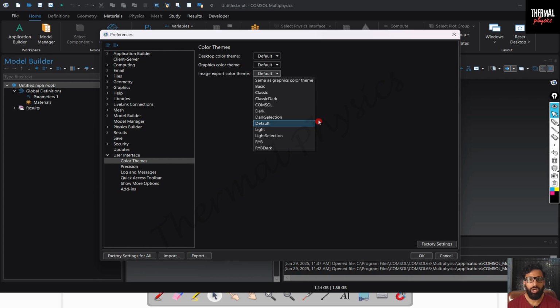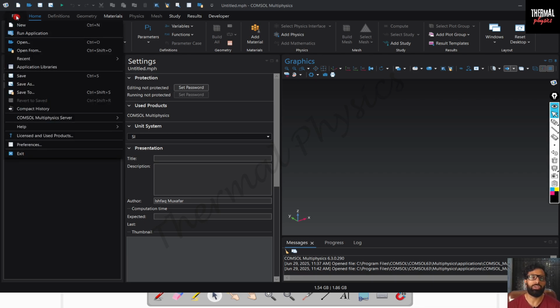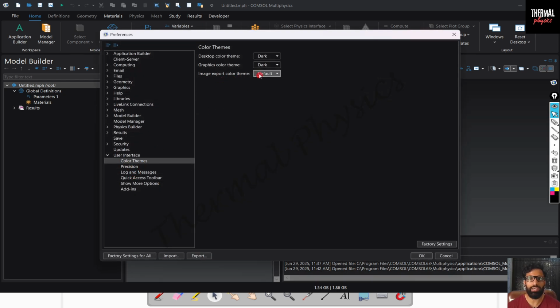Import export color theme, what does it mean? Suppose we made a model here, we have results, and we made a graph from those results, and now we want to export that graph and use it somewhere for teaching, or publish it. We have to export that graph, we have to save that graph. When we click that graph, we will have the option to save it. Now for the background of the graph, whether we want it transparent, white, or dark, we can choose that from here: preferences, then theme, then image export color theme.